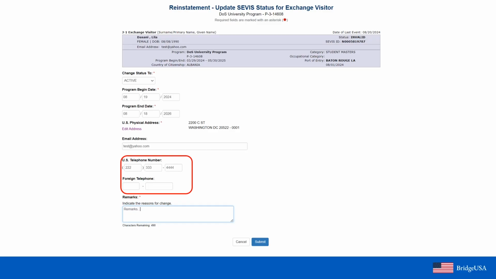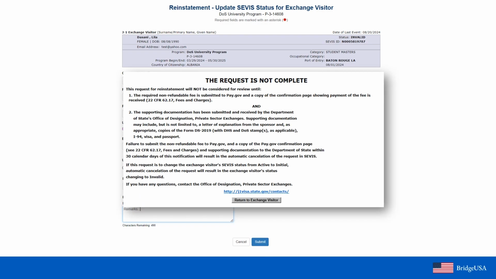A telephone number or a foreign telephone number is required. Remarks must also be entered. Click the Submit button to submit the request. A new window will open with a warning message that the request is not complete. Read the message and click the Return to Exchange Visitor button.